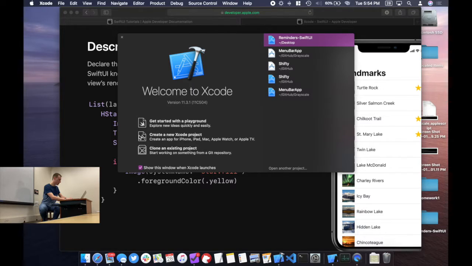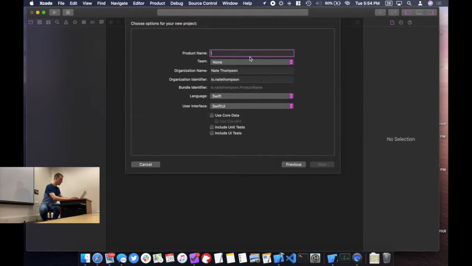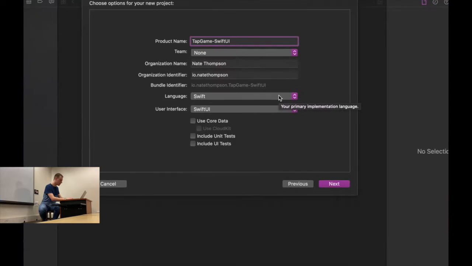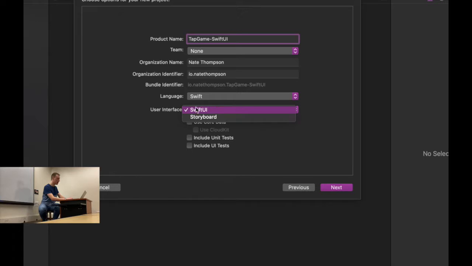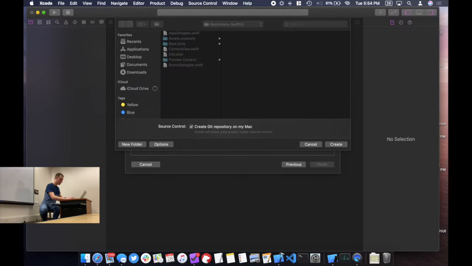And so I'm going to create a new project. Single view app. I'm going to call this Tap Game SwiftUI. The key thing here is not only do you want to choose the language of Swift, but you also want to choose SwiftUI for the user interface instead of Storyboard. Storyboard's how we've typically been doing it if you're going to iOS Club, or have made an iOS app any time in the last 10 years. SwiftUI is the new kid on the block here. So I'm just going to save that.